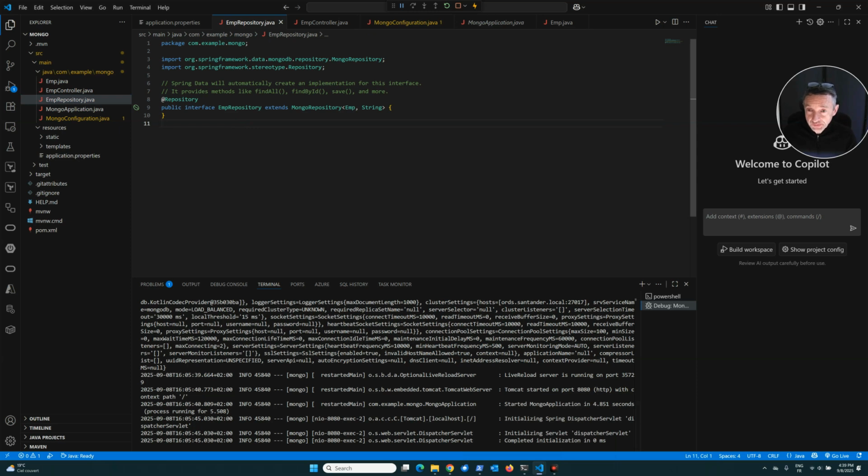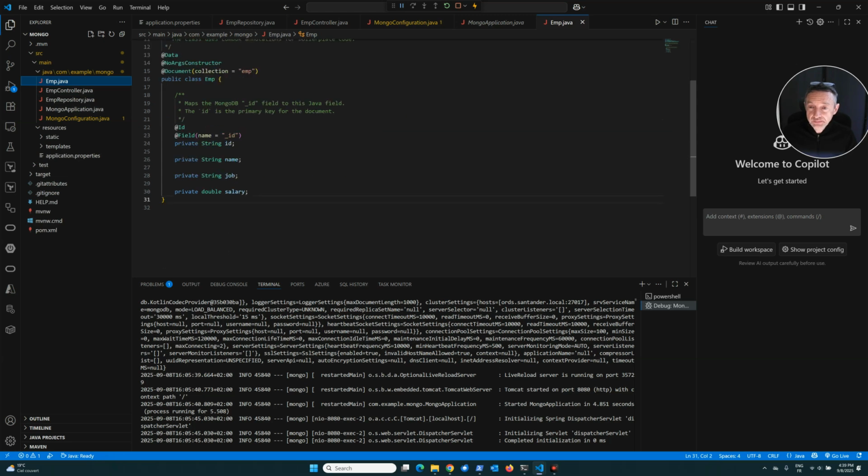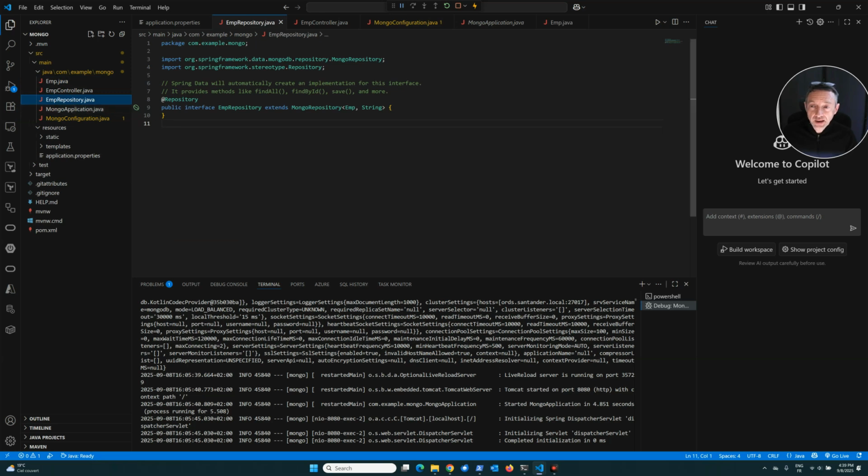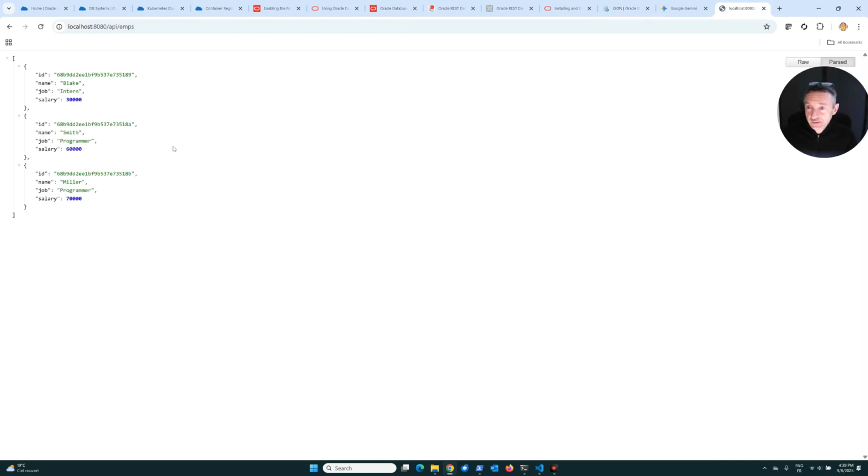After that, I created here a Spring Data Mongo repository. Very simple, nothing to do. The Java class: ID, name, job, salary, repository. I put the connection in application.properties. Then I run my Spring Boot app. And as you can see, if I'm doing a request, I get the 3 employees. As you see, it's super fast.